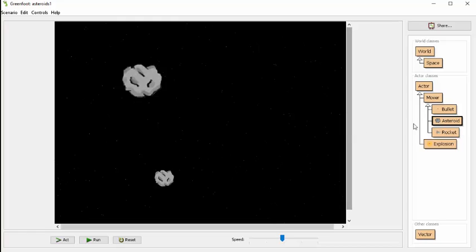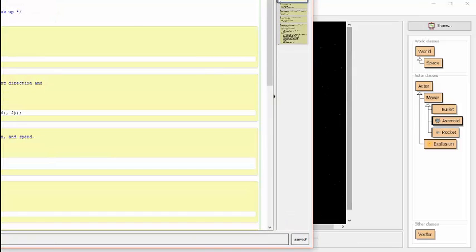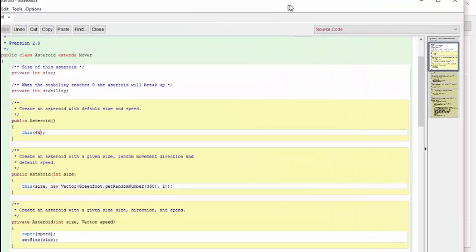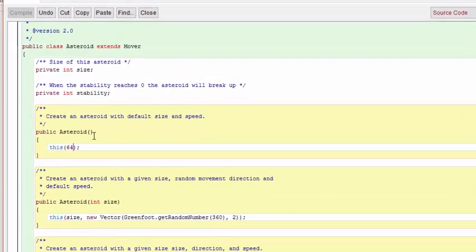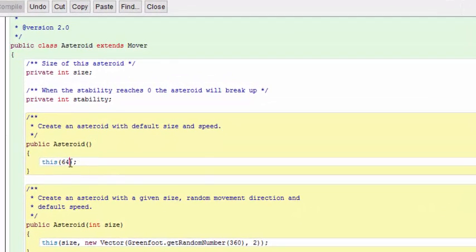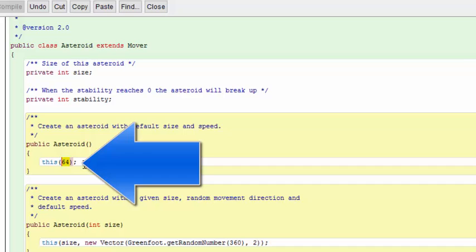Now if you want to look inside the code of the asteroid, let's look in here. We can see that by default, if you don't specify the size, the asteroid is of size 64. That's the 64 right over here.